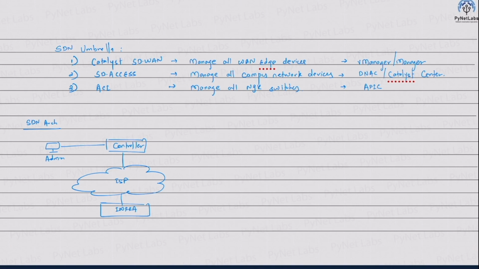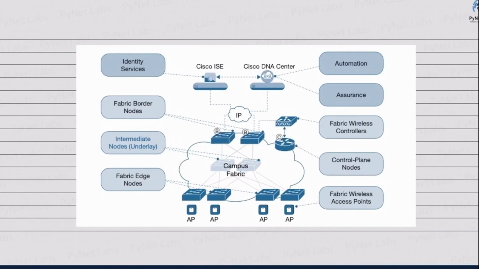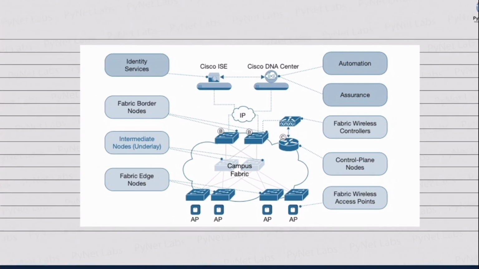So if you look at the image which is available over here, this is how the architecture is going to look like. So we have a lot of devices that can be managed, and if you look at them, this is what your Cisco DNA Center is. The Cisco DNA Center is integrated with Cisco ISE, Identity Services Engine, to provide user identity services, and then together they basically communicate over IP with the infrastructure that you have over here.